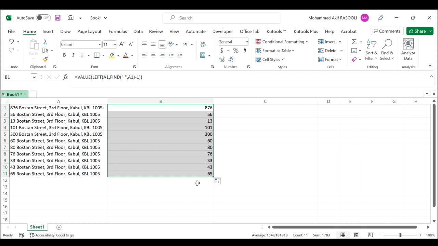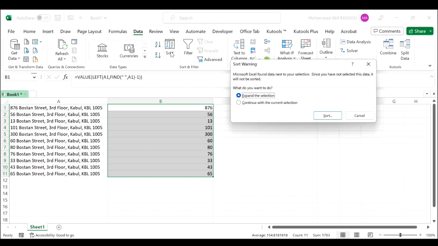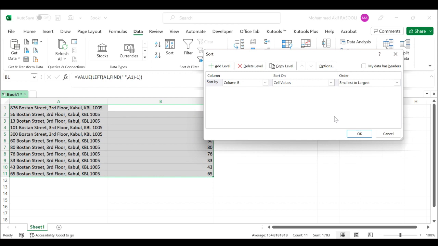Then select the help column range and click the Data tab. In the Sort and Filter group, click Sort. In the Sort Warning dialog box, check Expand the selection, click the Sort button, and select your column, click the OK button.